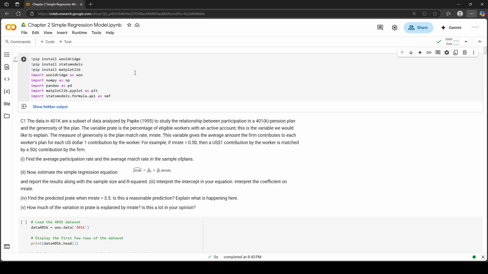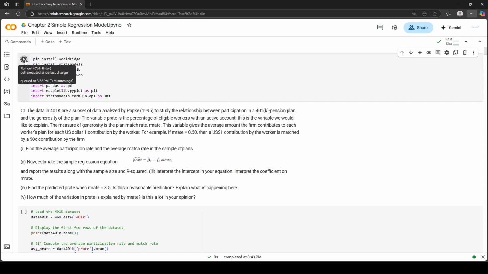So let's get started. First, install all these necessary packages for this chapter. Pip install Wooldridge, pip install statsmodels, pip install matplotlib, and then import all these packages. Import Wooldridge as woo, import numpy as np, pandas as pd, matplotlib.pyplot as plt, and statsmodels.formula.api as smf. And then click on this play button, or you can type the shortcut Ctrl plus Enter.